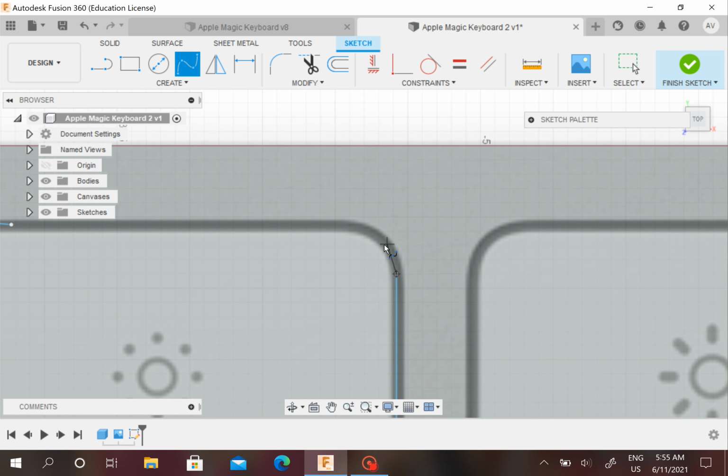Last curve. And done. So we're going to go back to solid. And I want you to do this in the exact order I'm doing it, unlike for the escape, tab, and all the other keys. Because if you follow in my order, it'll be very easy for you.